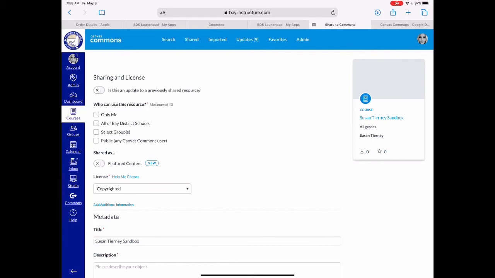So that's a little bit on the Canvas Commons. Remember, you can always check the help guides for any additional information.